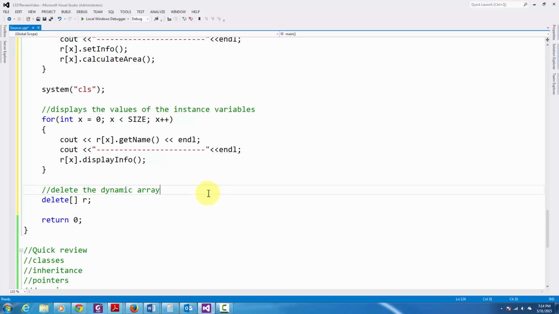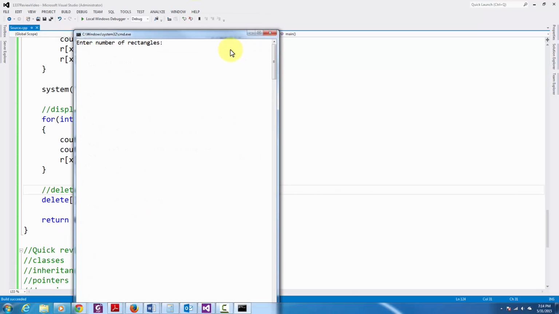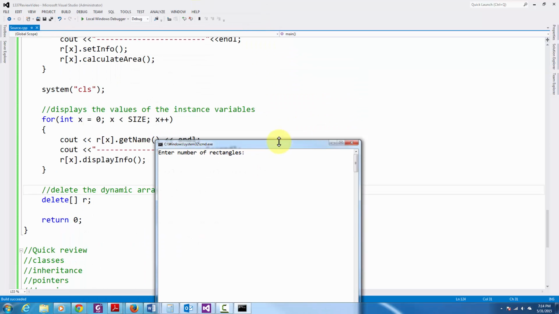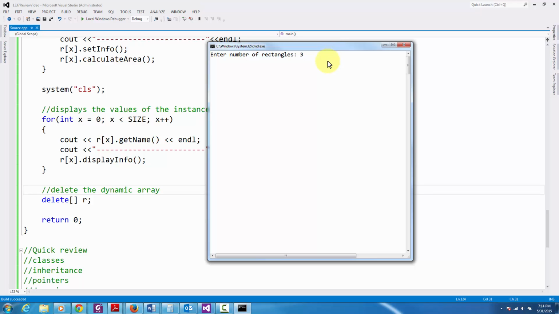Okay, so let's run this, see what happens. Control F5. How many rectangles do I want? For this example, I'll do 3. For rectangle 1, we'll say the length is 60, the width is 80. Rectangle 2, the length is 40, width is 33. And finally the length for the last rectangle is going to be 90 and the width is 10.